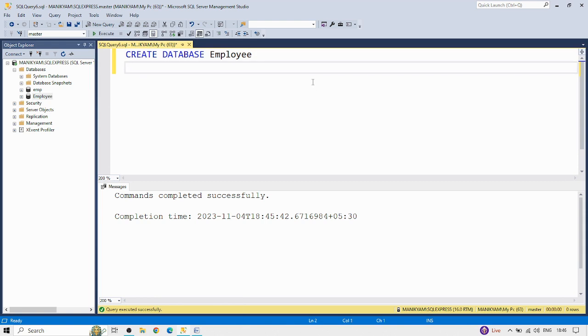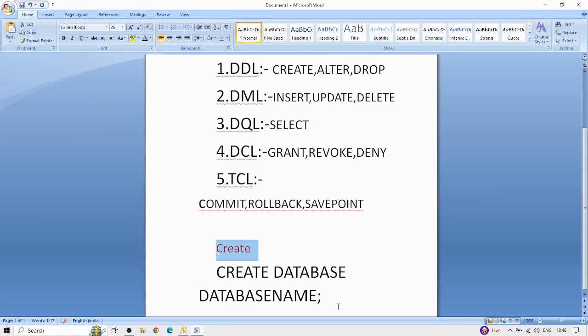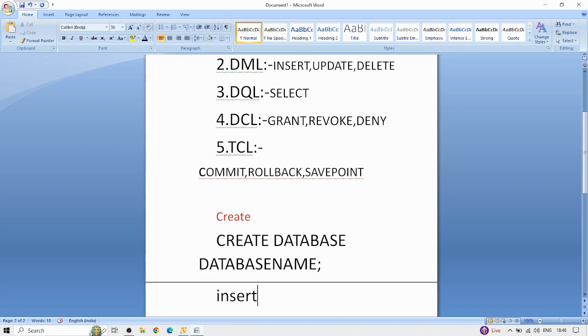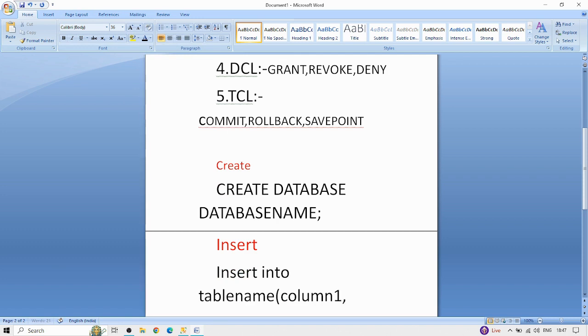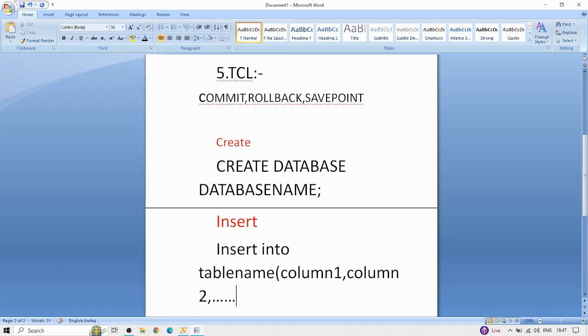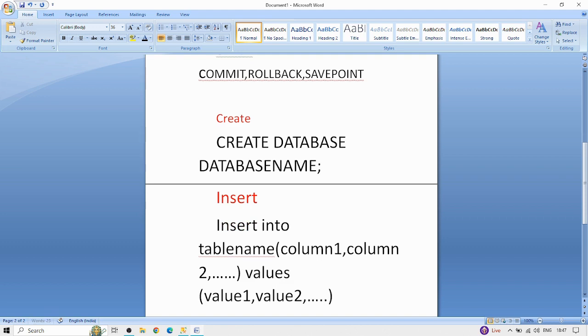Now we'll insert the data in the database by using the insert query. The insert query is: insert into table name, with the column names, column 1, column 2, and so on, however many you want to insert, and values, value 1, value 2, and so on. This is the way we need to write the insert query.